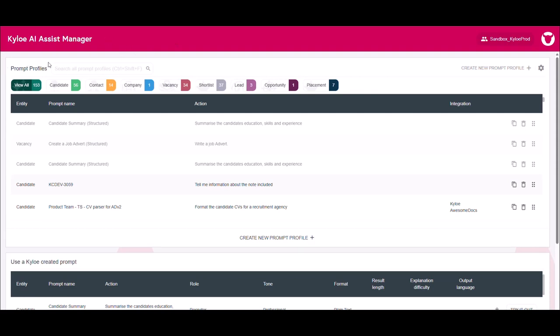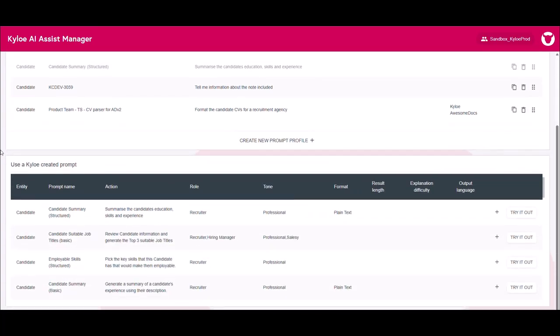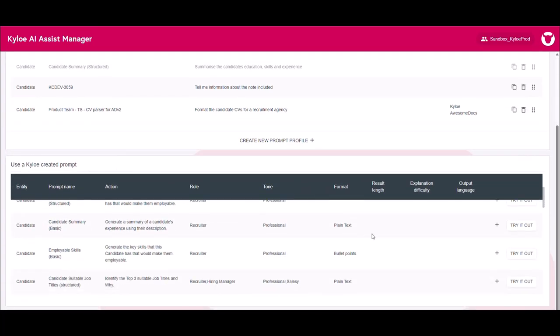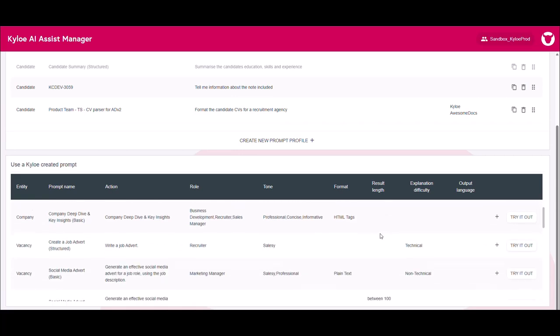Up at the top here, you can see that I have my existing prompts. These are called the prompt profiles, all the entities that I can build a prompt to work from. And then down at the bottom here, we have something called the Kyloe created prompts. This is a library of prompts that we will continue to add to, where you can come in and test a prompt out.